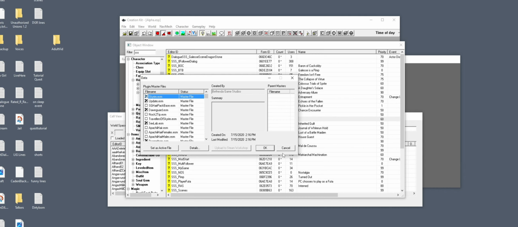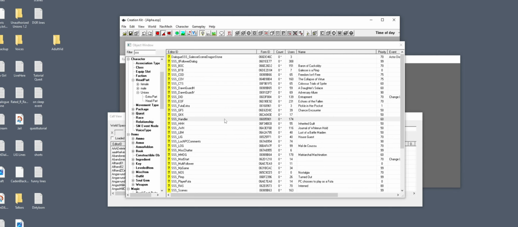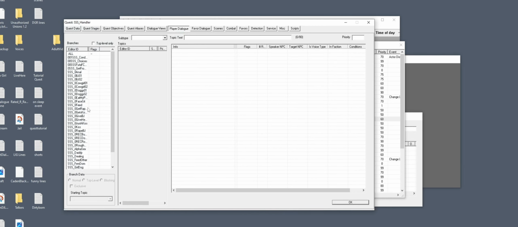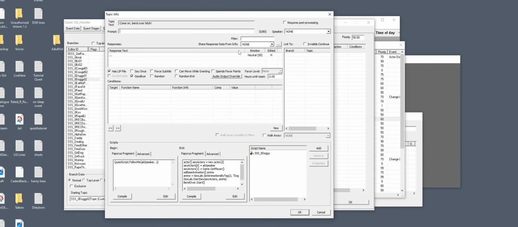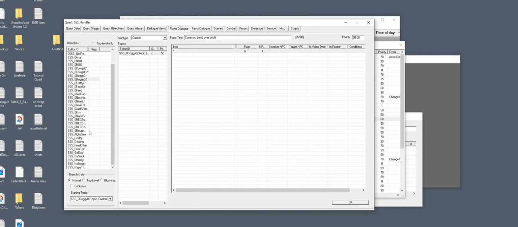That's just the reality. So when you've got it loaded up, all the sex scenes I have, I put in a quest called Handler. So this is SSS Handler. You can see all the different ones here. But what I'm going to do today is open up a new one just to show you how this is done. I'm trying to keep this as clean as I can for YouTube, so please keep that in mind. This is how it's going to work. We're going to create a new one from here.